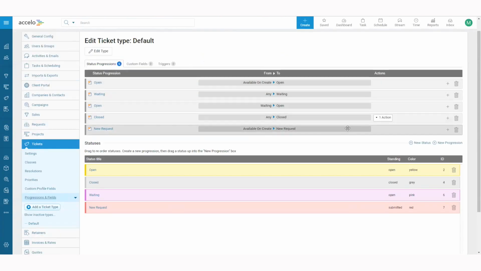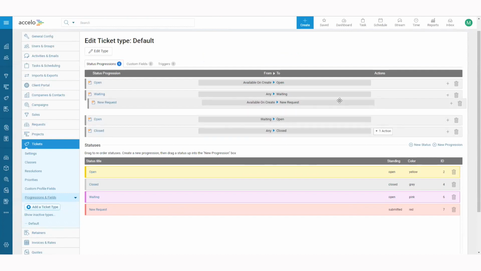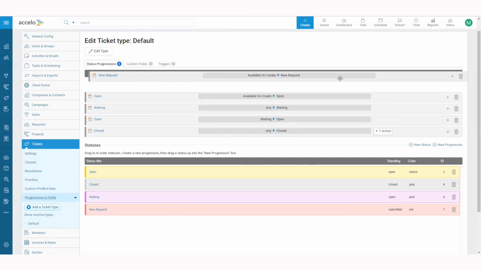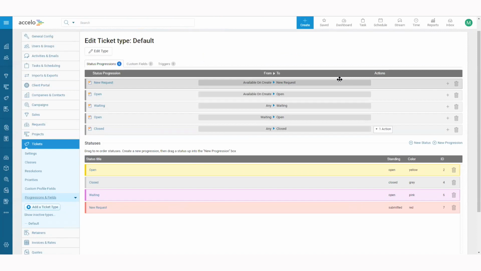And so now we have a new potential starting point. Now, if we scroll up a little bit, we can actually drag these around. It's a great way to simplify things and order them as you're setting up potentially long and complex processes. So that's going to be our first starting point.